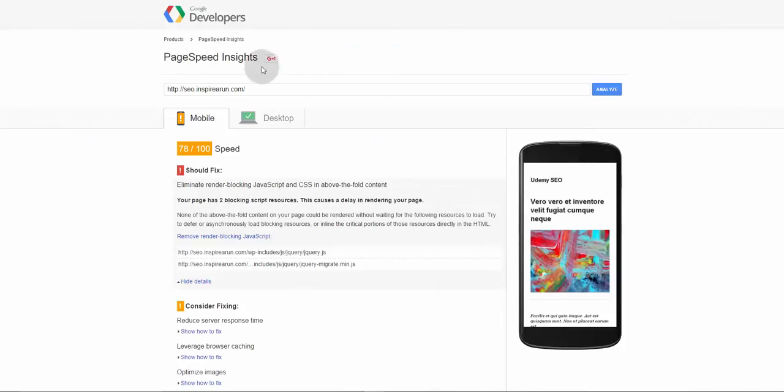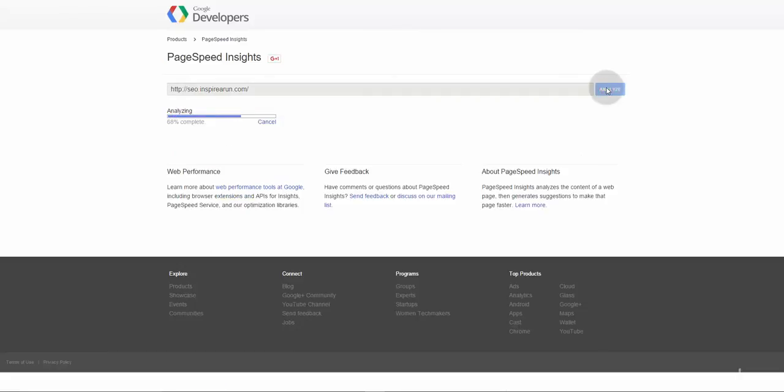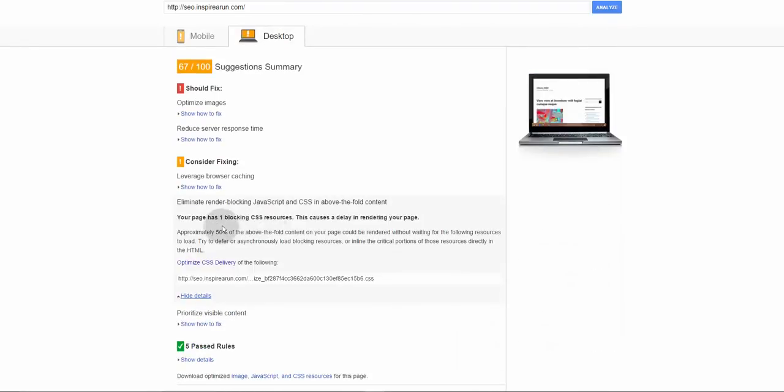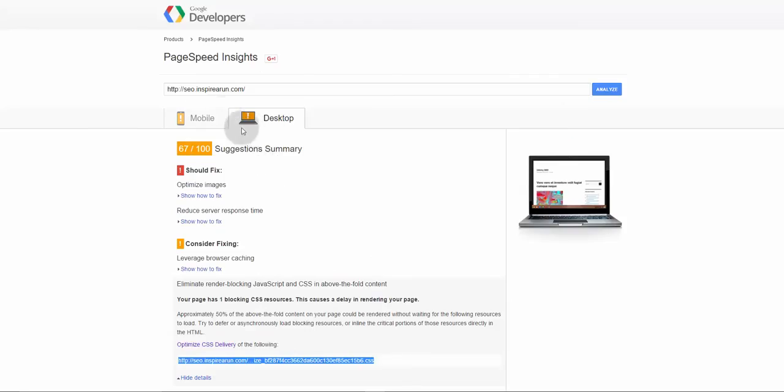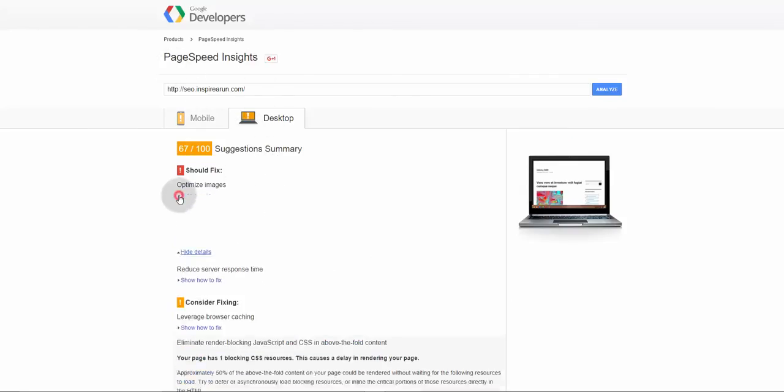Regarding PageSpeed Insights, let's rerun the analysis. Now eliminate render blocking has come down to consider fixing because all the JavaScript files and CSS files have been removed. Instead, there is only one file, combined by our Autoptimize plugin, acting as a blocking CSS resource. Also, PageSpeed asks us to optimize our images and reduce our server response time.